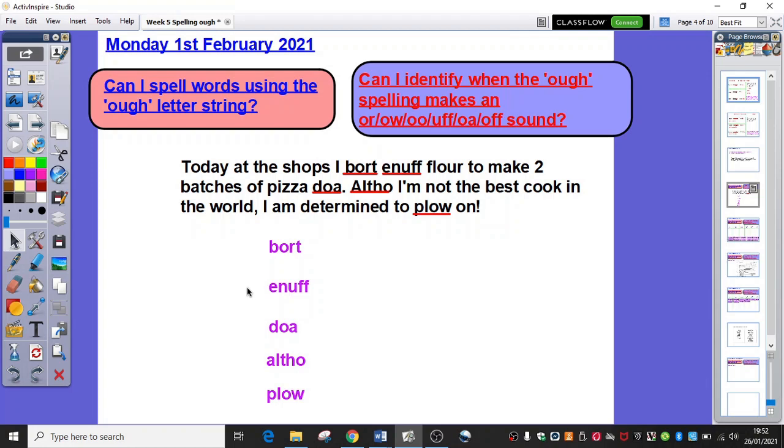But what I'd like to make clear now is that your focus is to spell words using this OUGH letter string. And what we're going to look at today is how the OUGH letter string can make a number of different sounds. Just because our English language is lovely and complicated, and this letter string actually covers all of these sounds: or, ow, ooh, uff, oh, and off. So we'll have a little look now at how we use them. But this actually now helps you to spell these words because they are all using OUGH.